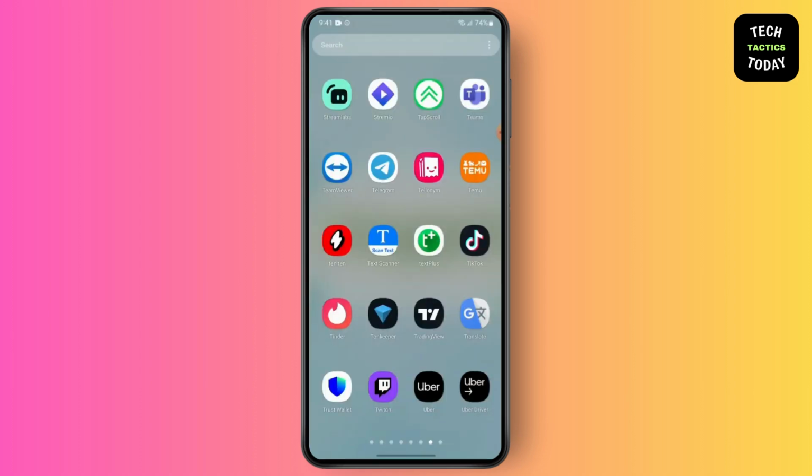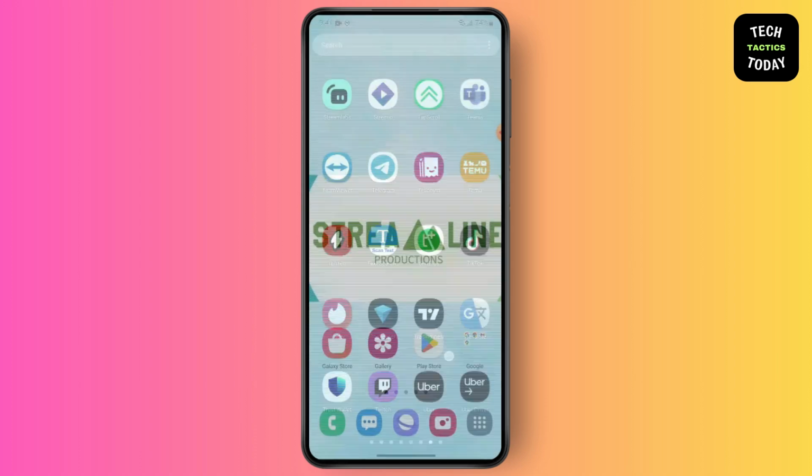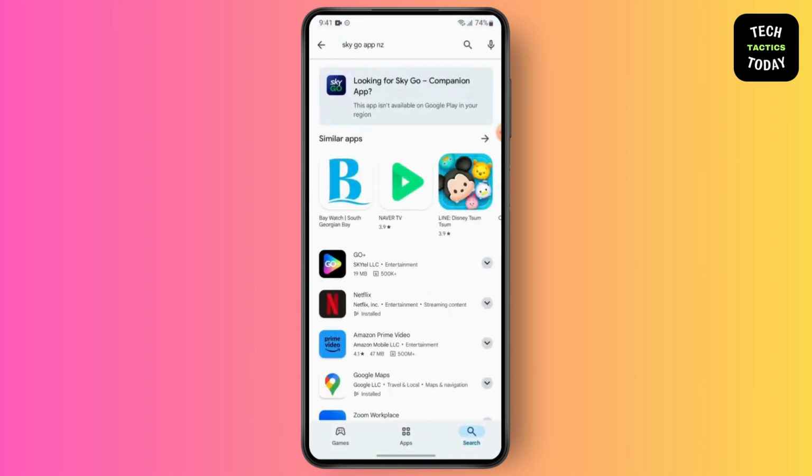So first, go to Play Store and then search for SkyGo app. This is the app you'd be looking for. Since this app is not available in my region, I will only tell you the steps.